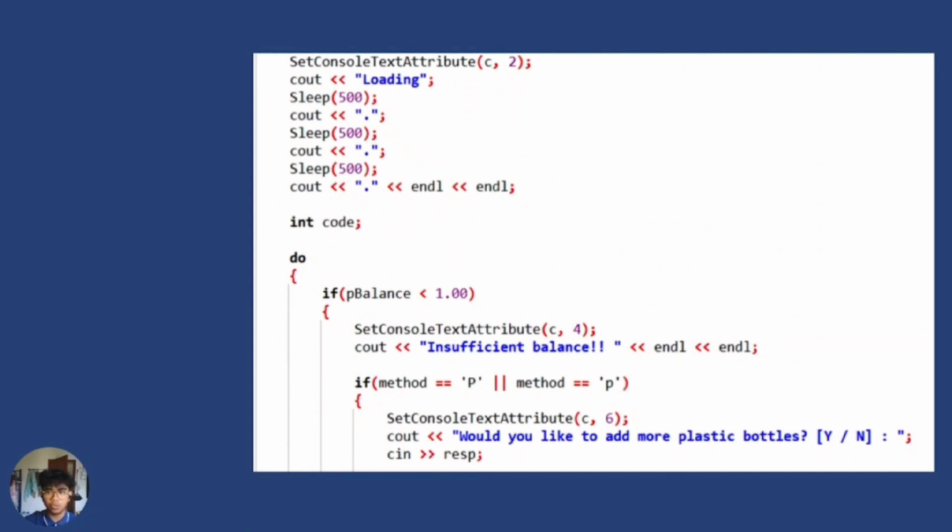Inside the do while loop, we use a nested if outer loop. If the condition P balance is less than 1 ringgit, display the message insufficient balance with the color C4, which is red.